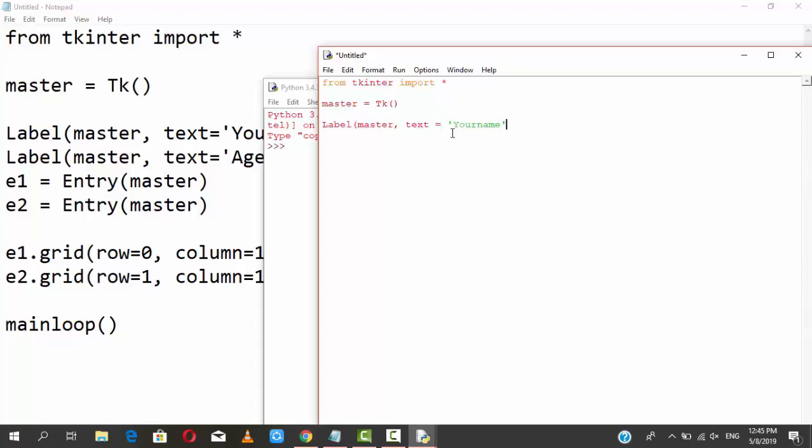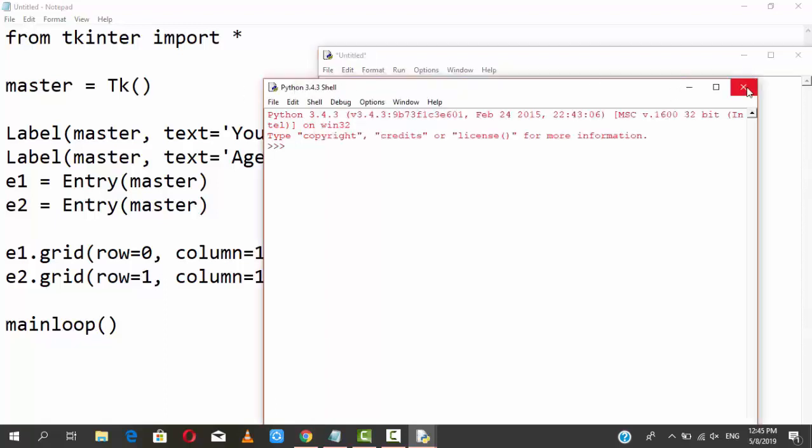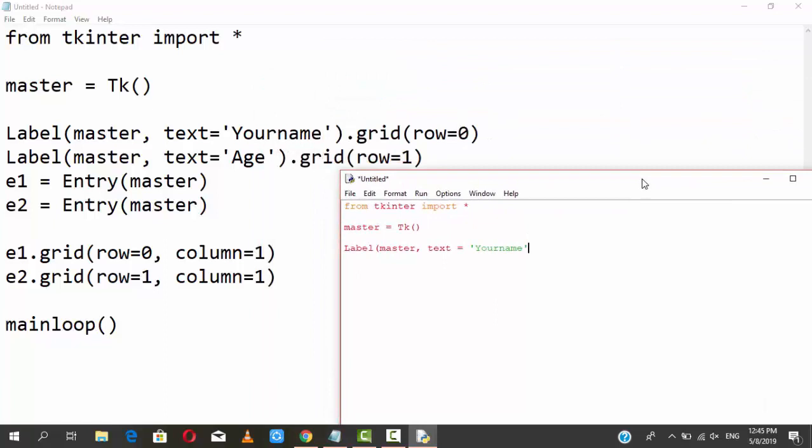Your name, and I'm going to close it for a while, and set the grid format of row equals to 0. I'm going to set another label of this master, with the text age, and close it, and call the grid format of row 1. Okay, and I'm going to call my variable e1 equals to Entry of master, and e2 equals to Entry of master.